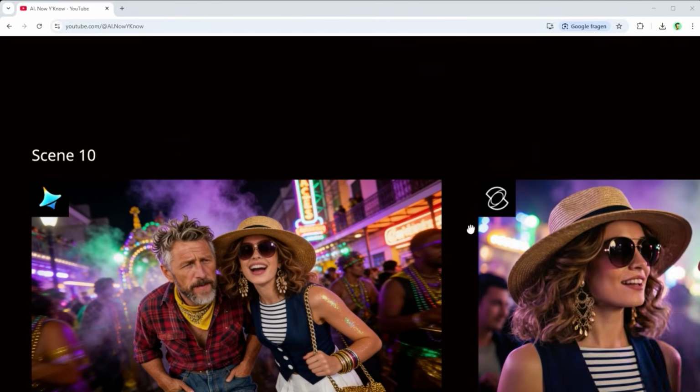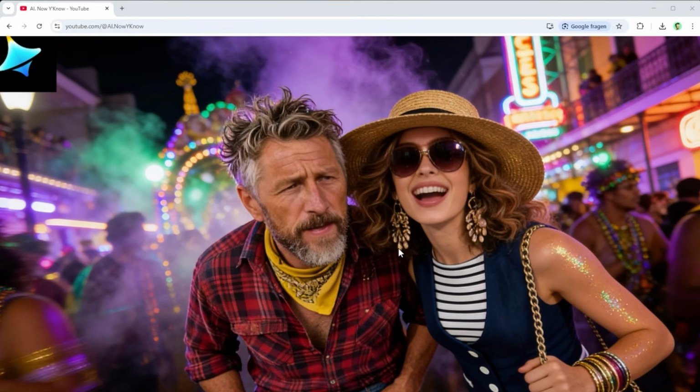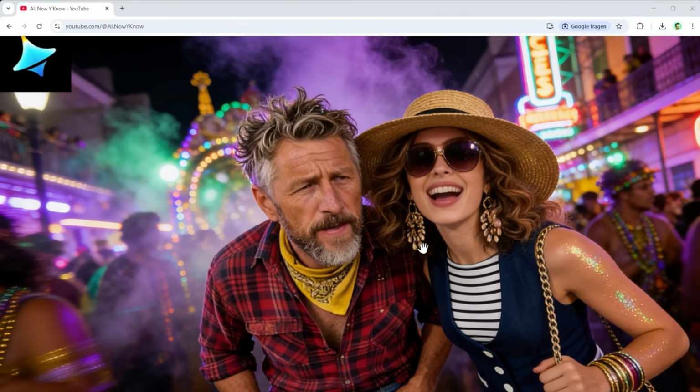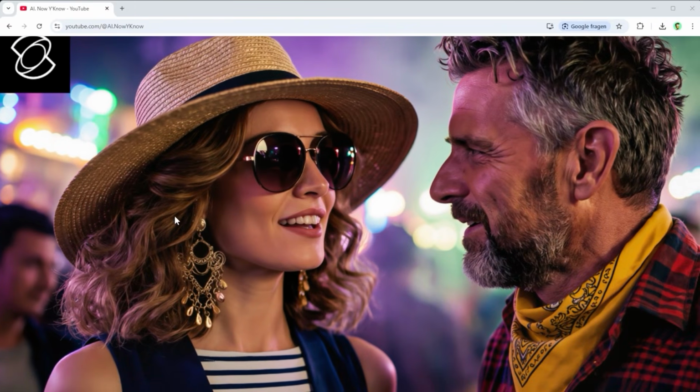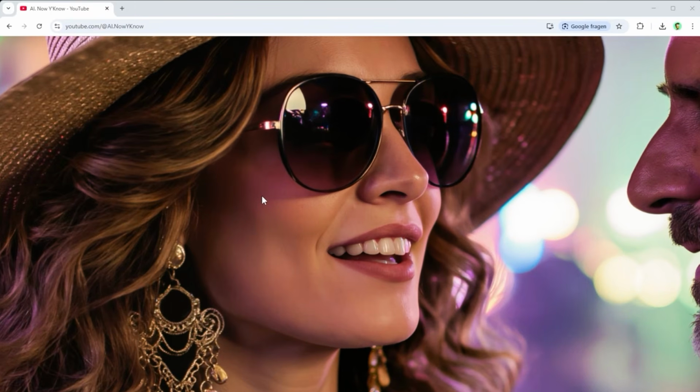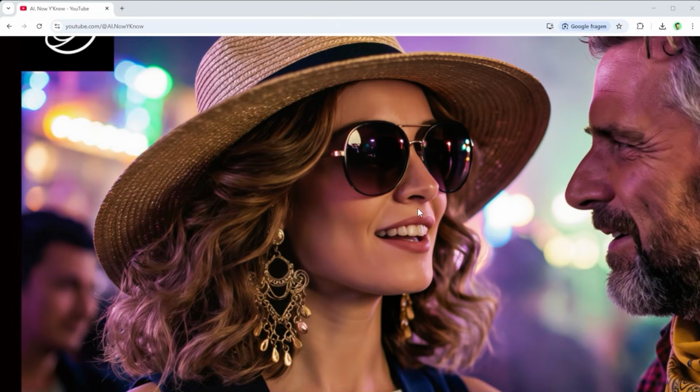After all that running, a proper celebration is well deserved. The two end up at Mardi Gras in New Orleans. This scene is all about motion, blur, and atmosphere. Kling sticks closest to the prompt, but it still feels a bit artificial.